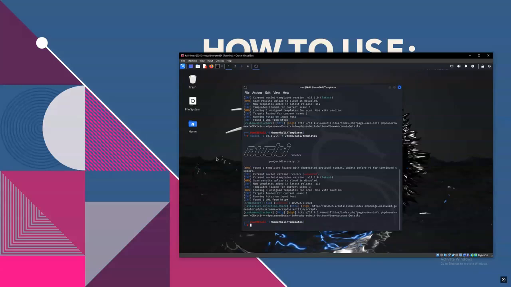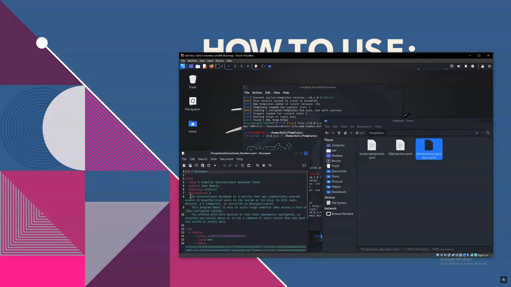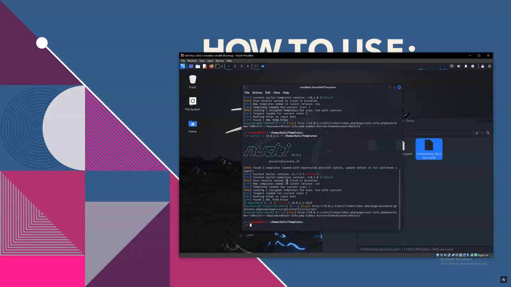If we want to see more about that specific template, we can go to that template and read the description. For example, let's go to our templates here, and we'll just go to mine. They each have a description that explains the vulnerability. You can also run the template and save the results to a text file.